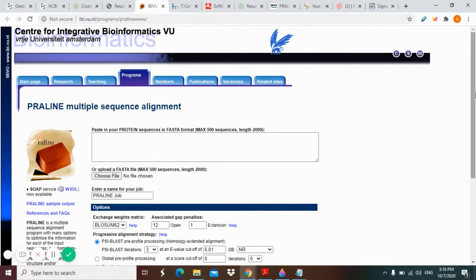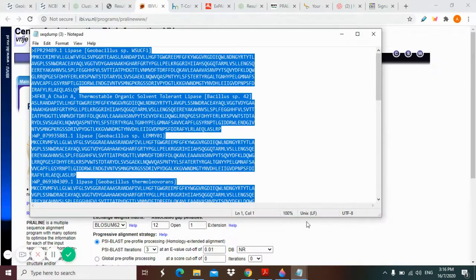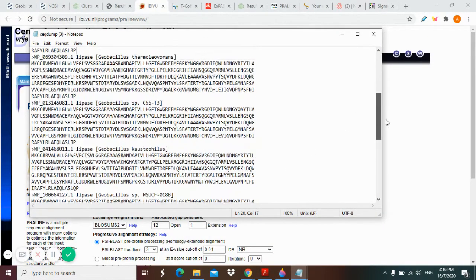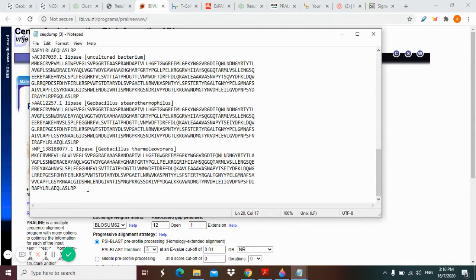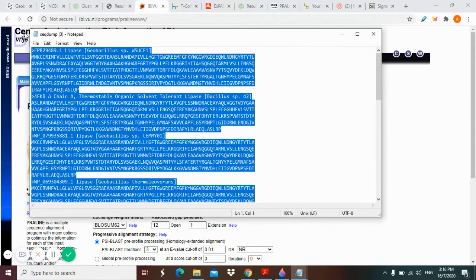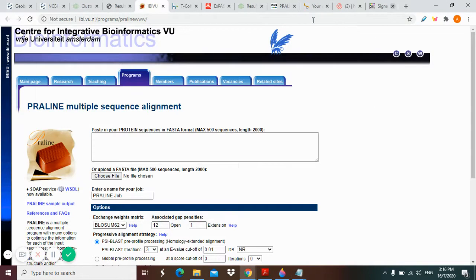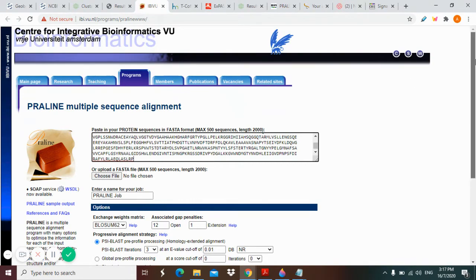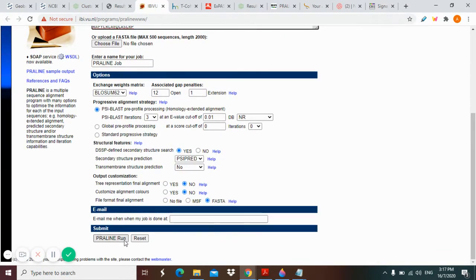So this is PRALINE. Similar to the one we did in Clustal W, just paste the genes that we have obtained from practical 5.1. Just copy the whole gene. Copy that and then we paste it in here. And then we click run.